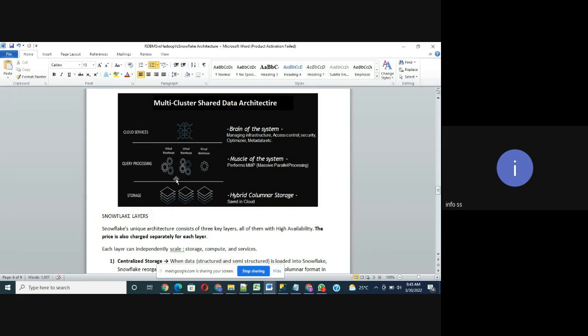So Snowflake offers a true pay-as-you-go model. That is, if you are using compute, then only you will pay, or else no need to pay. And the per-second billing is the key thing. It will charge compute on a per-second basis. If you have used it for 90 seconds, you will be charged only for 90 seconds, but the minimum is 1 minute. Many people get confused with this.